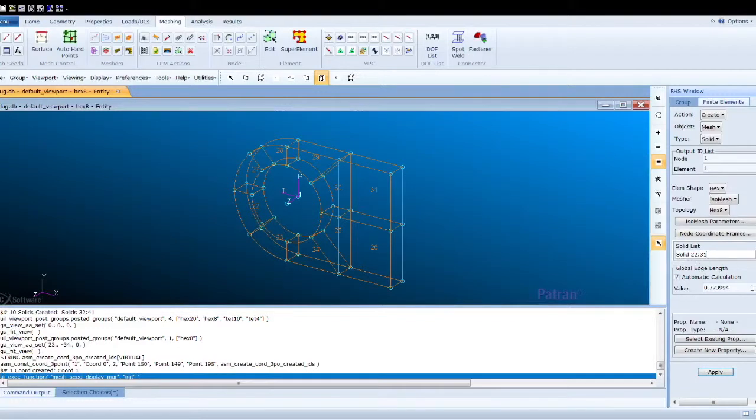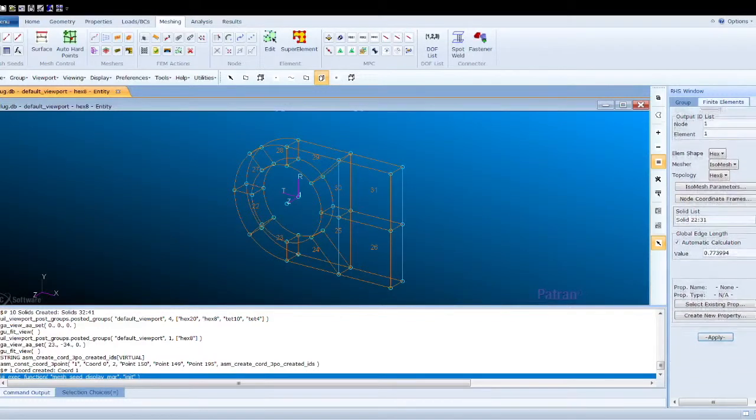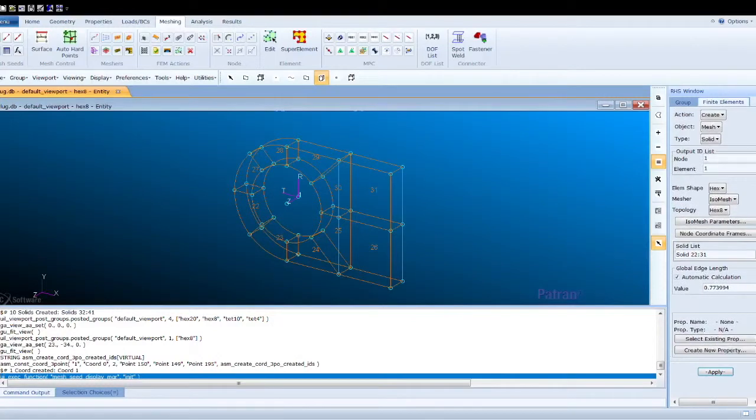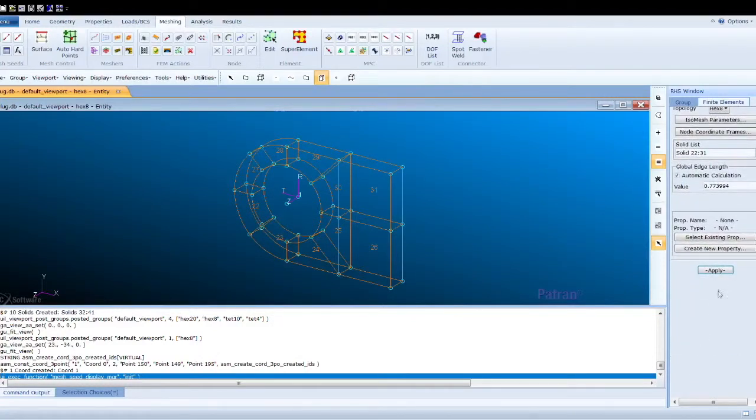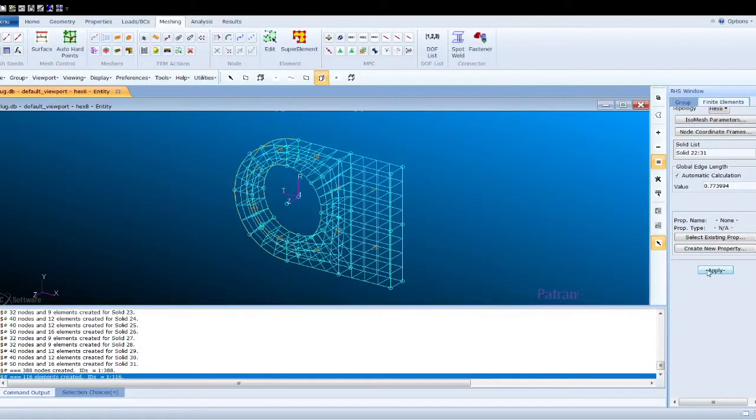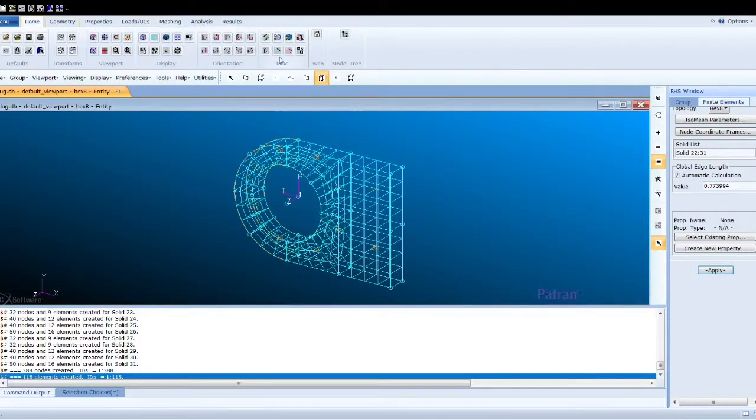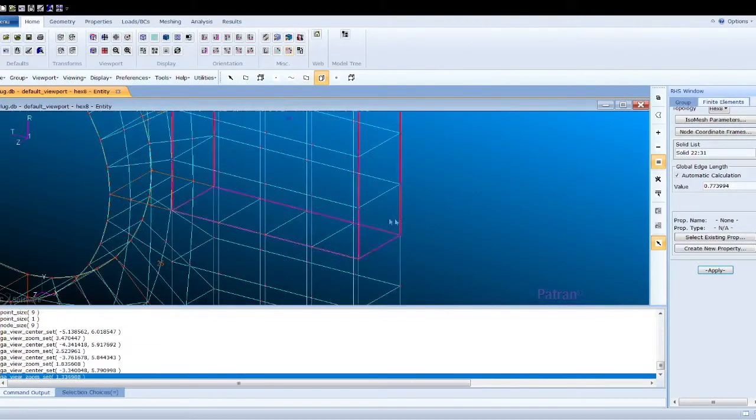For solid, select the hex 8 geometry as shown on the video. We will then click Apply. This process will be repeated for the hex 20.